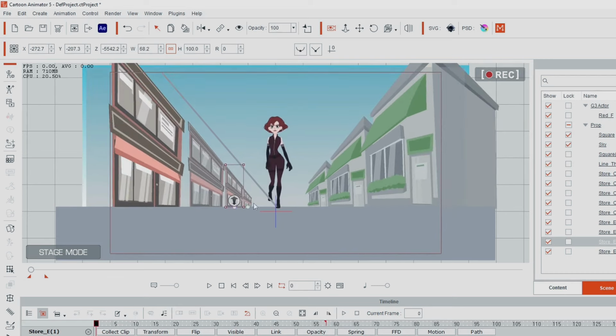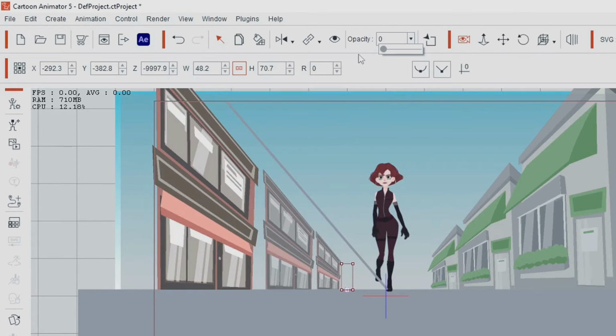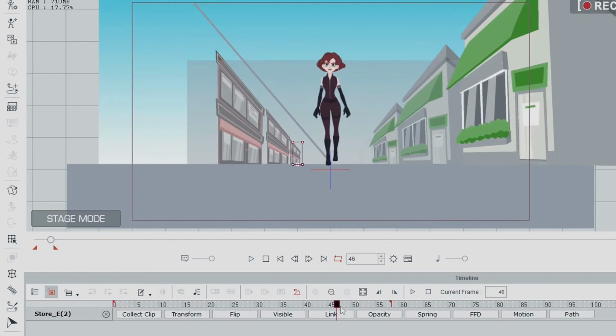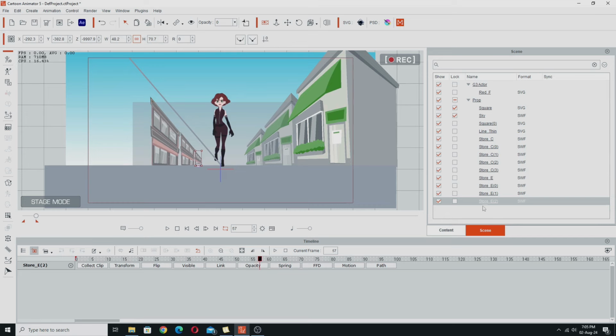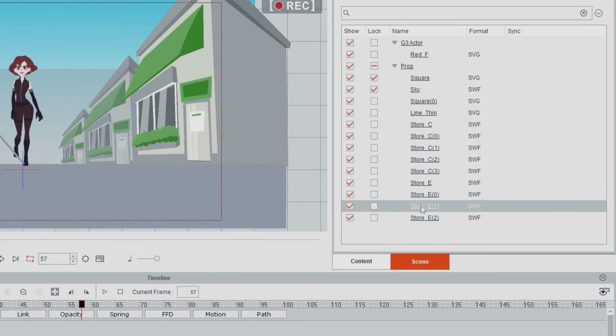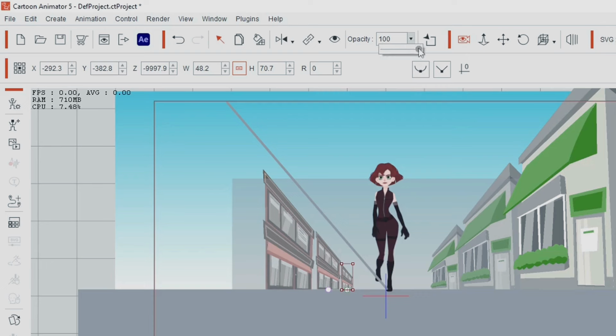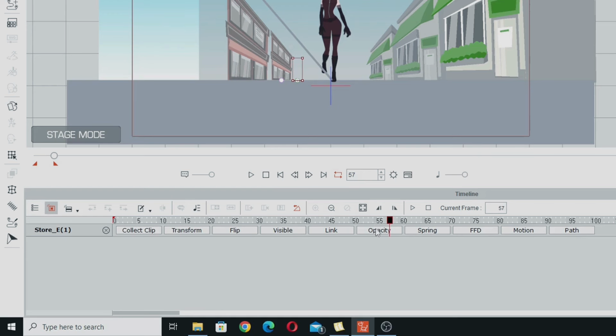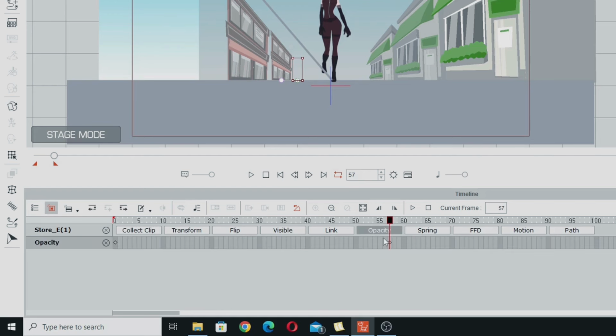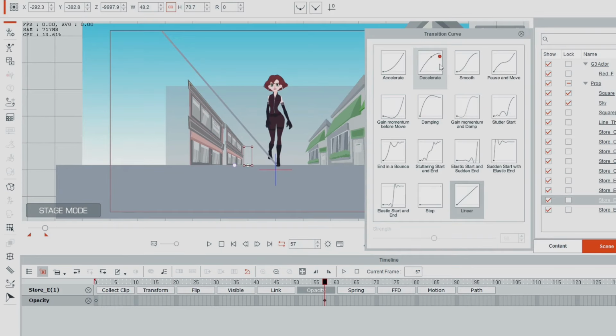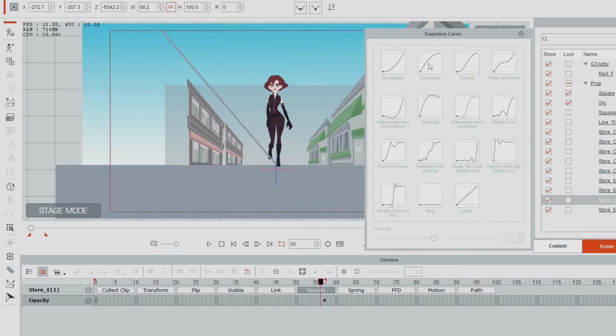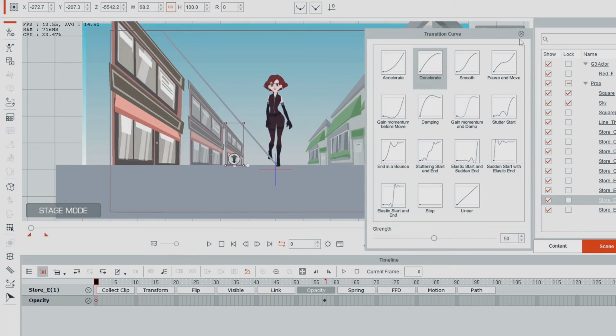So again, on the first frame we want our last building to be completely transparent, and on the last frame we want our second last building to change to 0 opacity. And then in that building's opacity track, I'm going to select the last frame, do a transition curve and change it to decelerate, so that building doesn't fade out quite so quick.